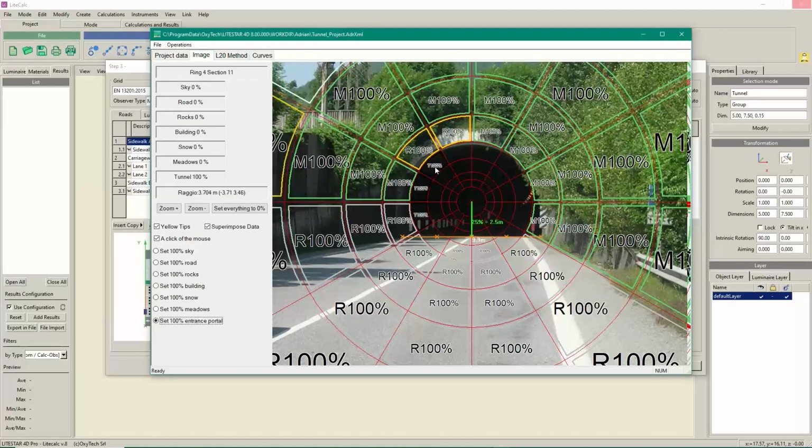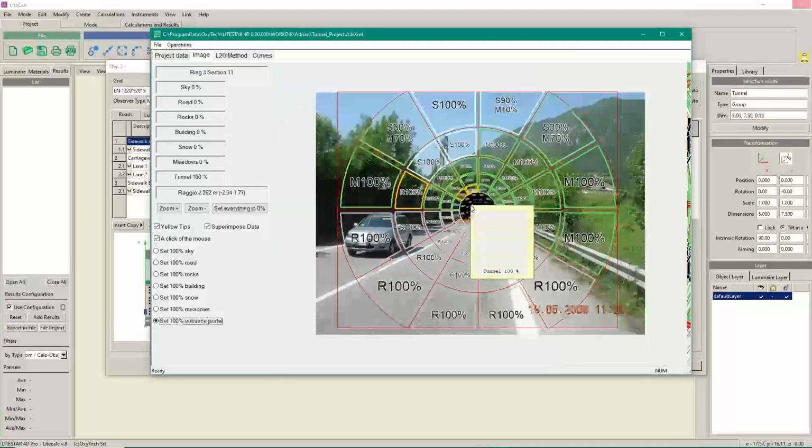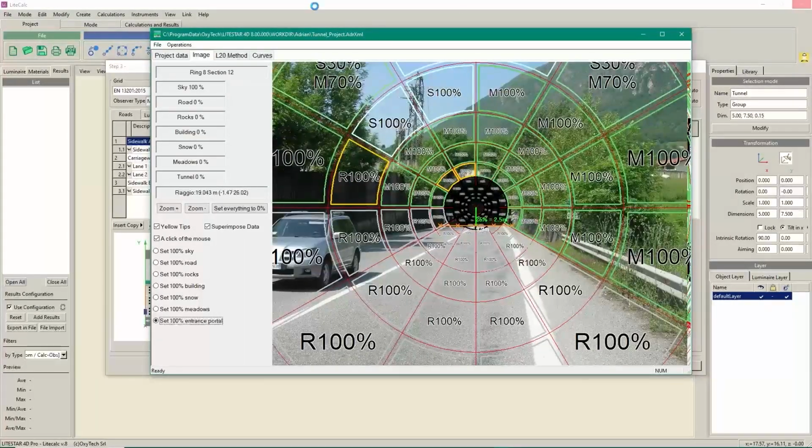So again, one and this one. Okay, let's say that we have finished, and now we are ready to draw the curve, the luminance curve.